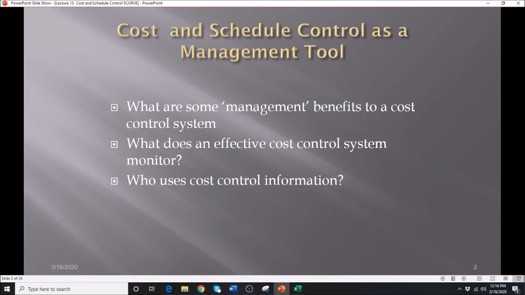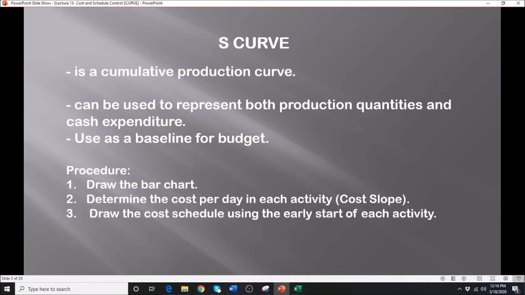That way they will be able to bring the project back on track. All right, so one of the tools that we use to control or determine the status of a given project is the S-curve. They use the S-curve because as you plot the money or the duration, it actually resembles a distorted S.